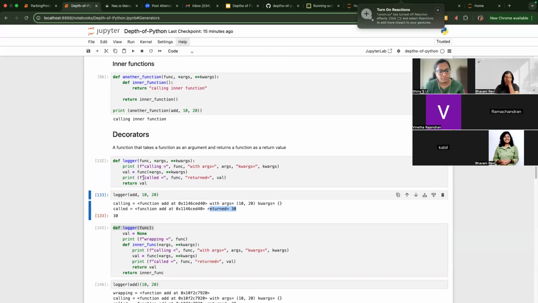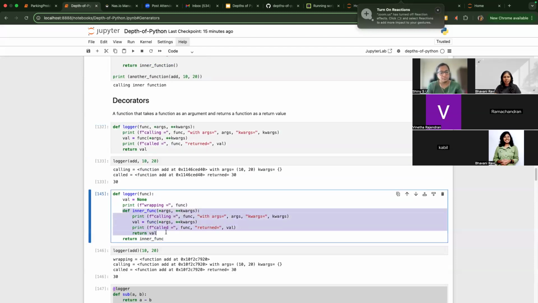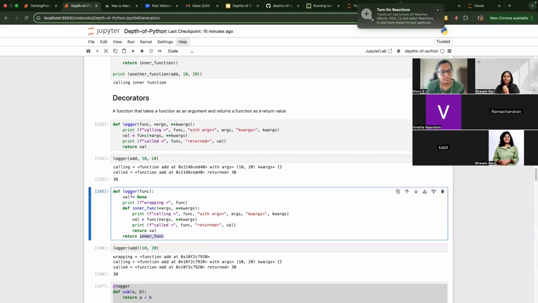Now you see, a decorator is a function that not just takes a function as argument, but also returns another function. Here it's not returning a function, it's just returning a value, which means you have to wrap the whole inner thing in a different function, which is getting returned here. I'm going to pause a little bit so that you're grasping it with me. We're going to keep increasing the complexity.